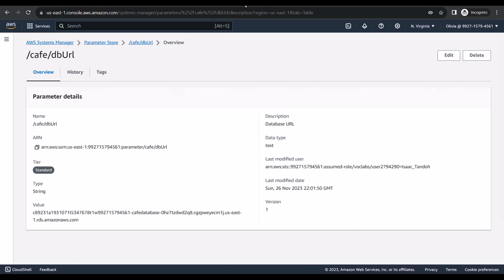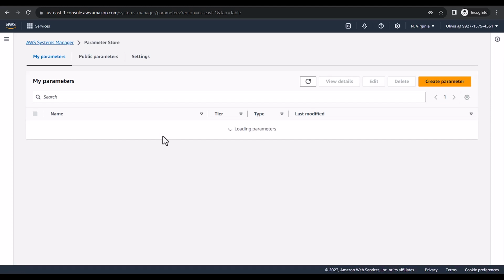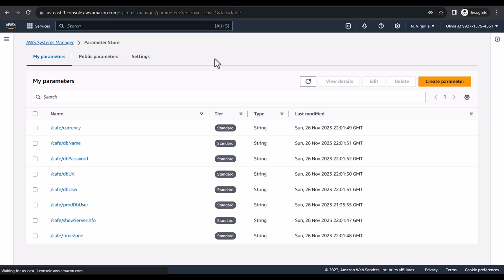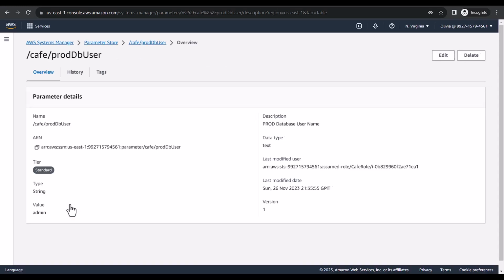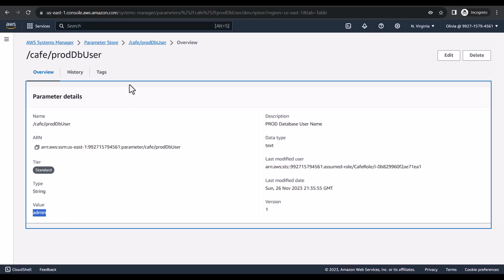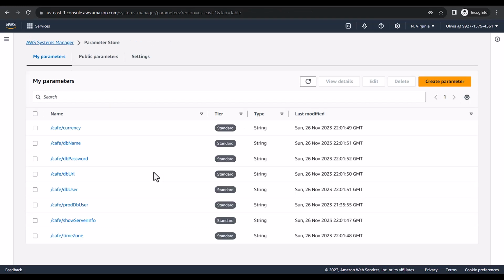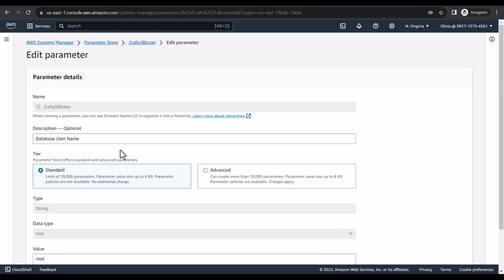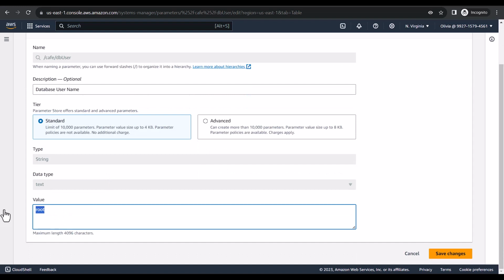So I'll head back to the Parameter Store, and to get the right username for the dev environment, I'll first check the prod DB user. So that is the production database user's username, and it should be different, right? And you remember we didn't have any issue with the production environment, so it means that the production environment had the correct credentials, and you can see this one is admin. So I'll just copy this and head back to the Parameter Store and now click on DB user and edit. From here, I'll just change the value from root to that of what I copied, and that is admin, and click on save changes.